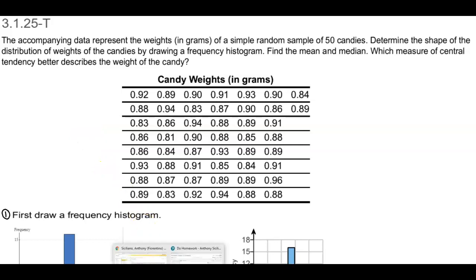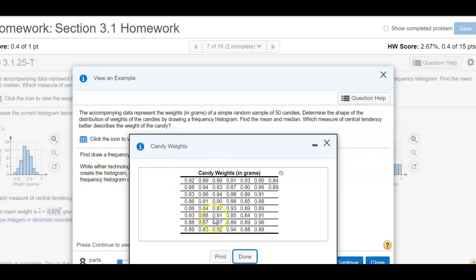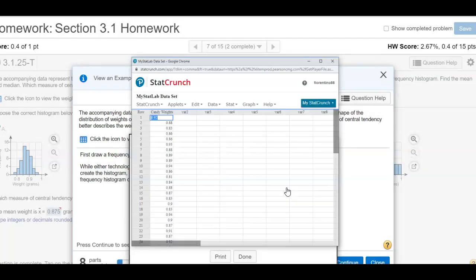So I'm going to go ahead and pull up this question. Now, you can draw this histogram by hand, but we don't want to do that. We want to be able to use technology. So in this question, I'm going to click on the icon to view the weights of the candy. Now you're going to be able to see the data that you saw on the previous slide. I'm going to open this up in StatCrunch. Now we know that the column represents candy weights and all the data is in the first column. What we want to do is create a histogram.